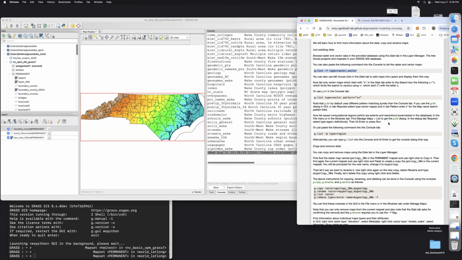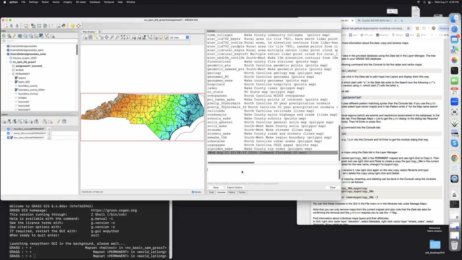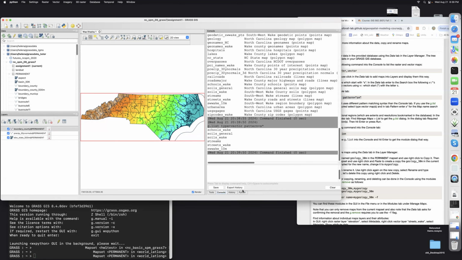Now, for example, if we are working on a script and we just need to select a certain subset of these data layers, we can search or list the map layers based on a pattern in their name. So, for example, let's just list all the layers that start with S. So here they are.